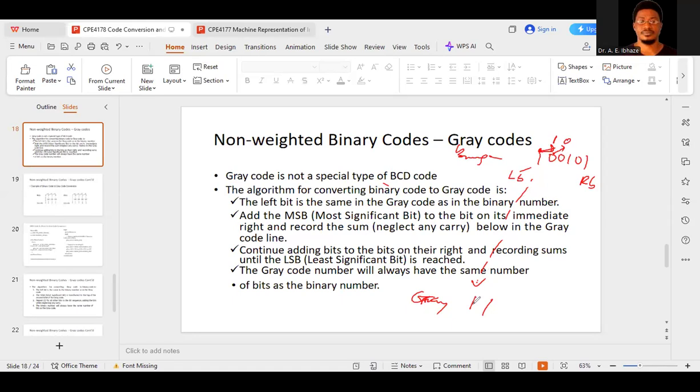0 plus 0 is also 0. Then we move this now to this, so that will be 0. 0 plus 1 is 1. Then we move this 1 to 0, so that will be 1 plus 0 is 1. Then we move this 0 way above 1, so 0 plus 1 is now 1. So the gray code here will now be 1 1 0 1 1 1.